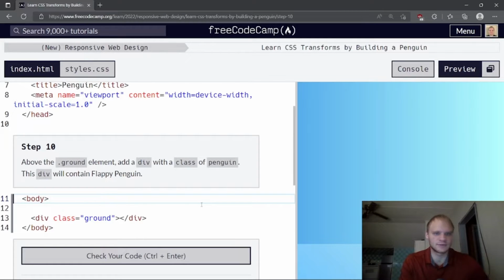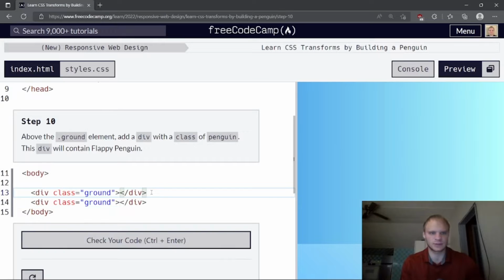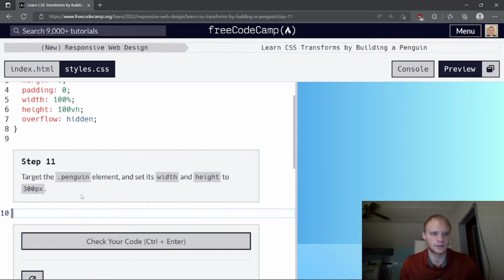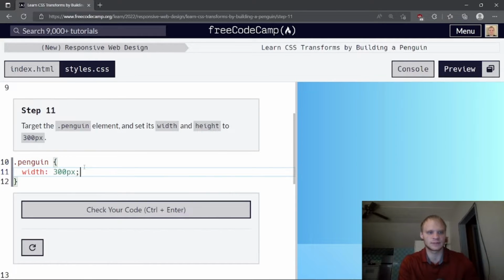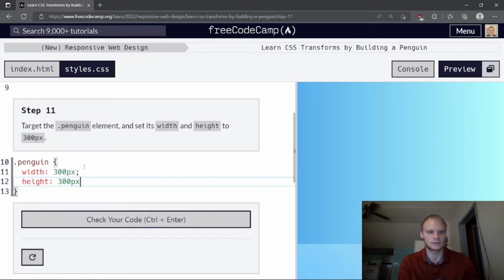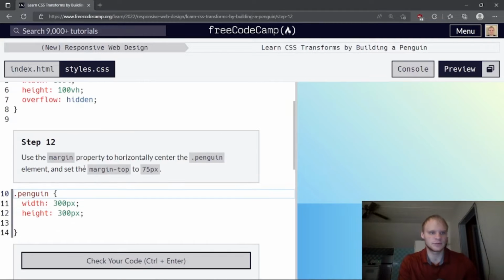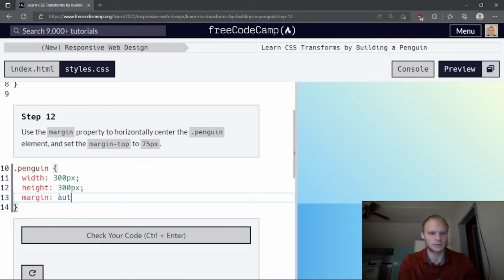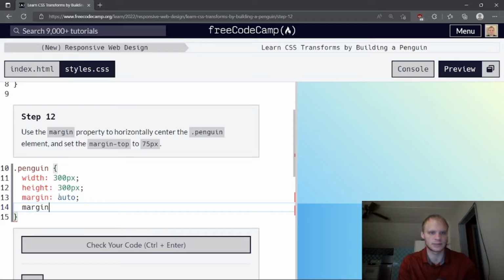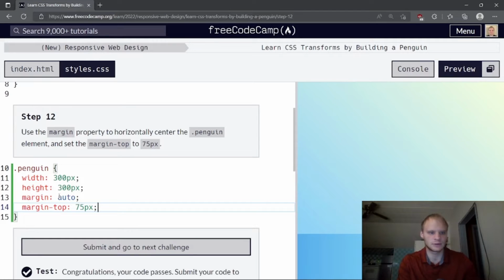All right, above the ground element, add a div with class of penguin. All right, so I'll just bring that up and then penguin. There we go. All right, target the penguin element and set its width and height to 300 pixels. All right, so we'll go dot penguin. We need width to be 300 pixels and height to be 300 pixels. All right. Use the margin property to horizontally center the penguin element and set the margin top. All right, so we're going to go margin of auto, and then I think we're just going to go margin-top of 75. I think that will be fine. All right, it does work.